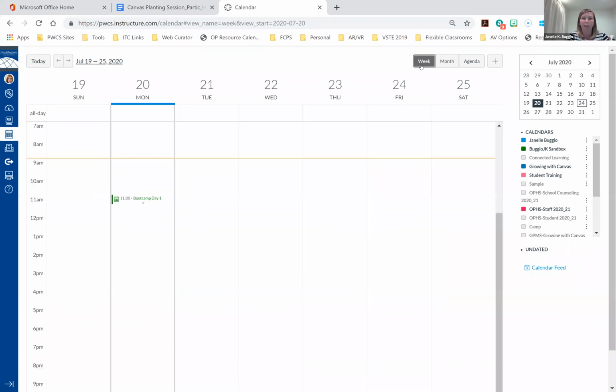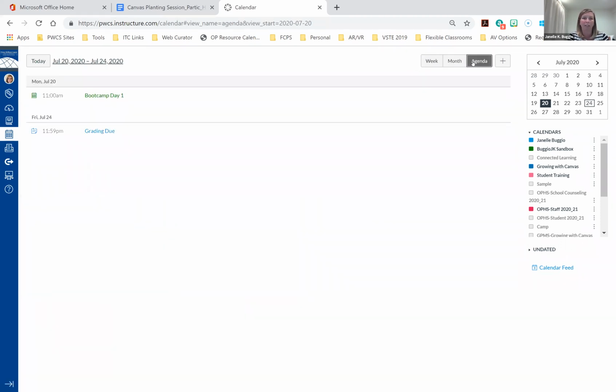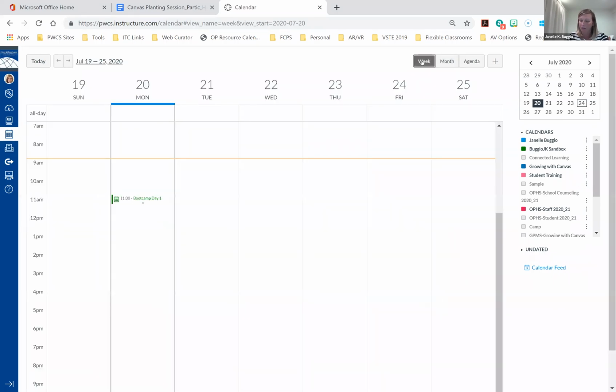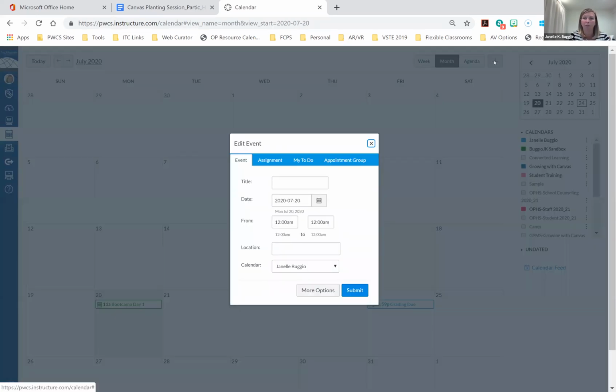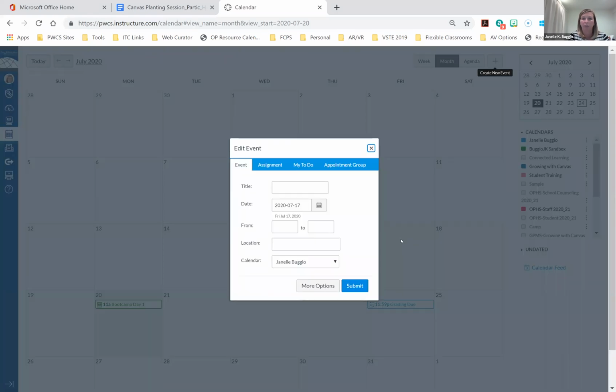And then you just have the regular calendar views. So if you want to look at it just by week or by an agenda based on just the things that are coming up, you have the option to click through that and do that as well. And if you're not a big fan of hitting the plus sign to create a new event, you can actually just double click and create a new event from there. So you don't always have to use the plus sign.